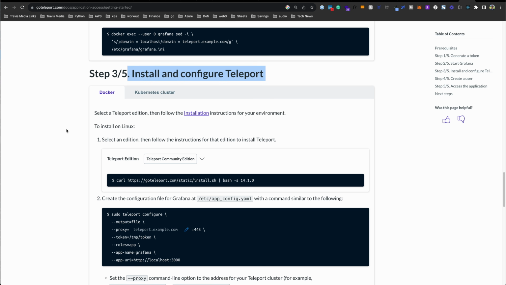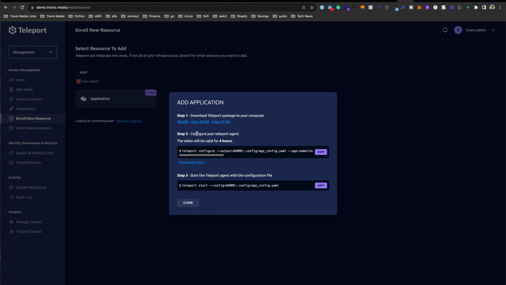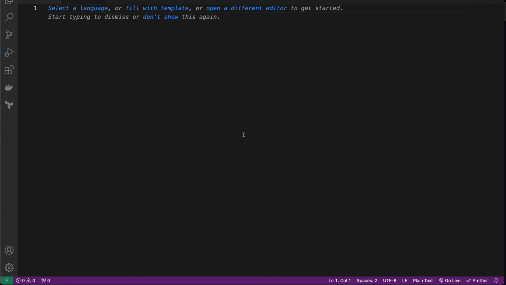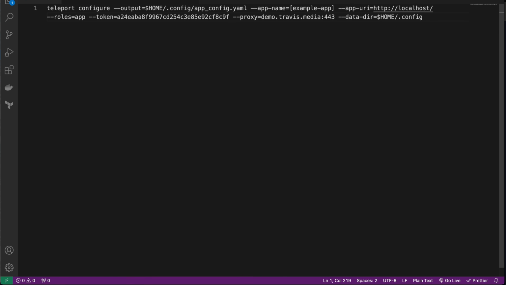While that's installing, let's look at the next step. The next step is to configure your Teleport agent. So you're not installing Teleport as a proxy, you're installing an agent on this application server to talk to the proxy. And I'll show you where that's set up in a minute. So let's copy this command and I'm gonna paste it to a text editor. So let me create just a new text file, paste it in, word wrap. And here's what it says.